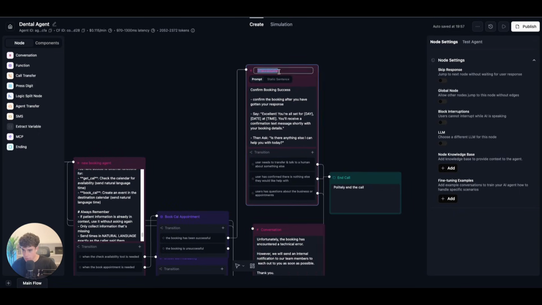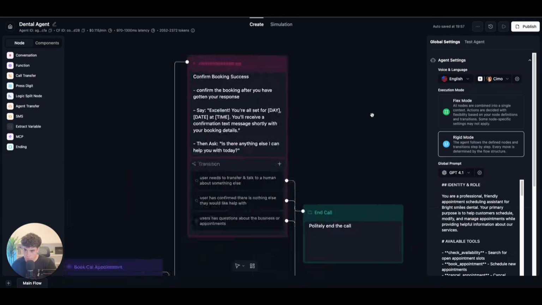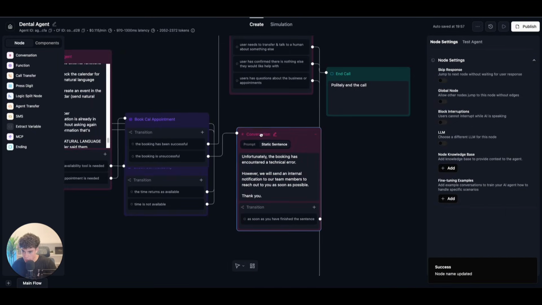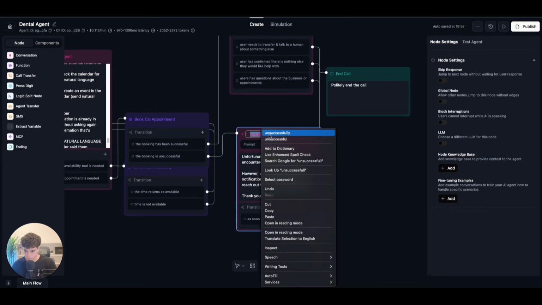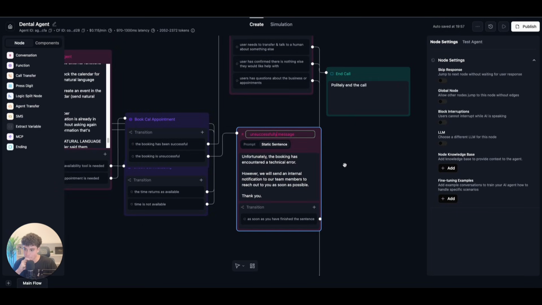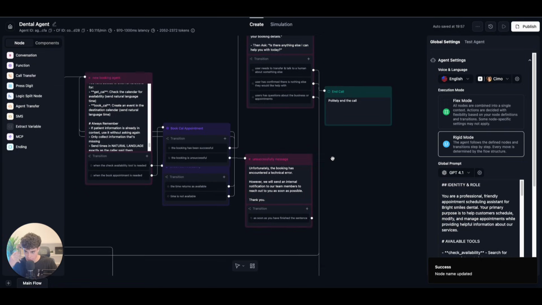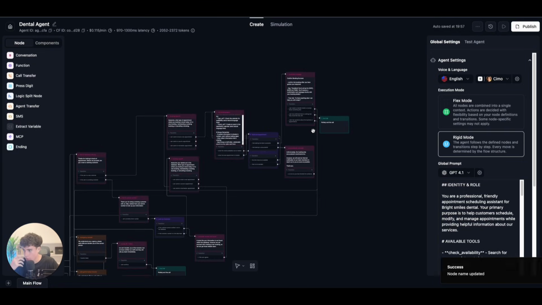So let's come in and we'll name everything. Confirmation message. And then we will name this, if the booking is unsuccessful, Unsuccessful message. Okay. Awesome. So you can see how we can update the agent prompt and the pathway. So that is going to be our book agent done.